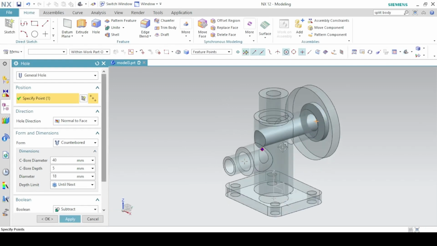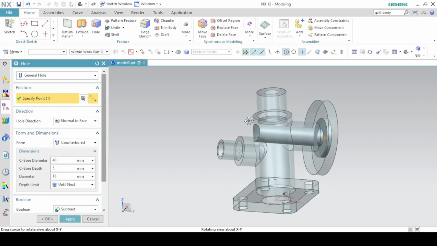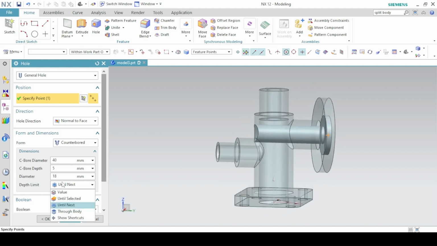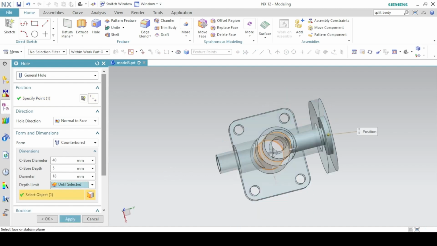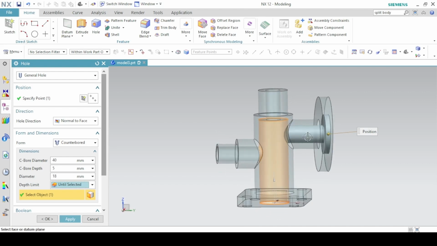You can see when you use the until next, it doesn't work how we want it to. So just set the depth limit to until selected, and this time click on this area. Okay, so this is what we want. Apply.